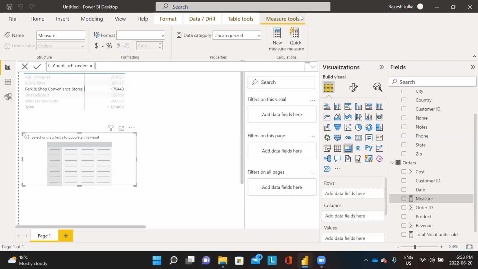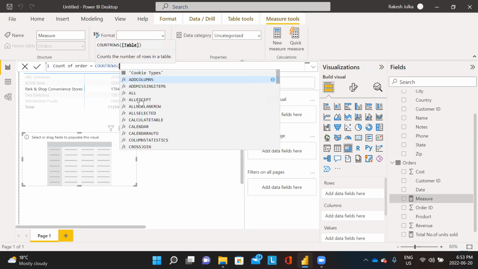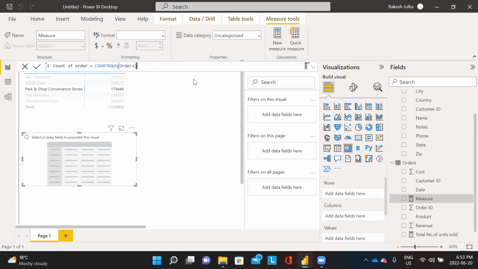And on the right hand side, I'm going to write count here. There is already a formula, count rows. When I click on count rows, we want to count these rows for a particular table. So order is one table. I click on this order, close the bracket and enter. Let's see. Now one measure is created, count of order.